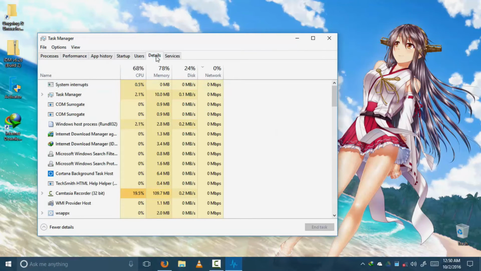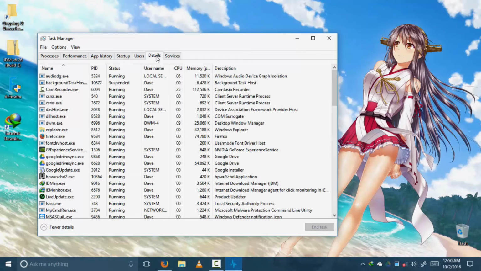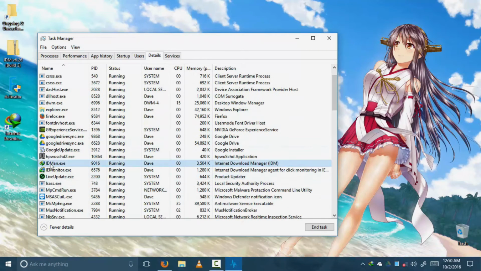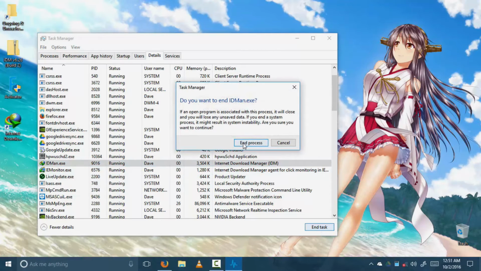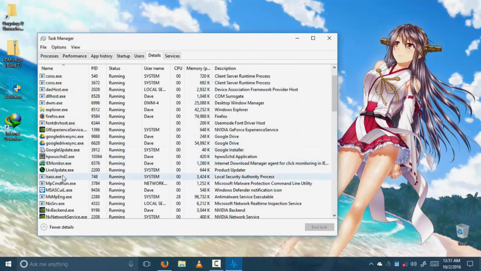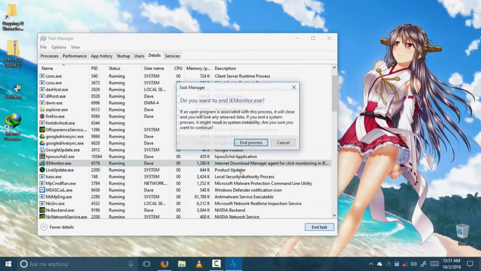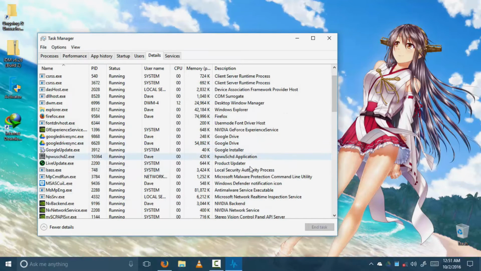And go to Details, and find IDMAN.exe and IEMonitor, and end task and end process. This is also end process. Make sure the Internet Download Manager is completely shut down, so we're good to go.